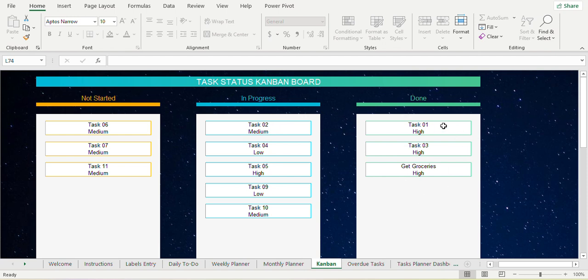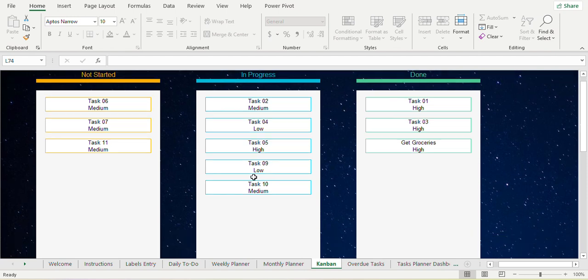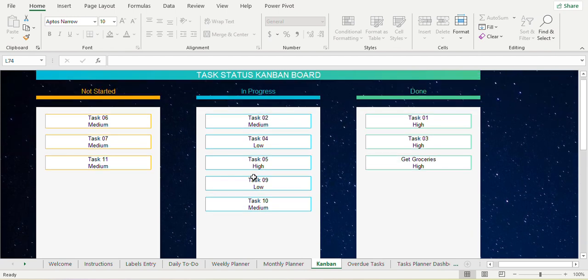So my assumption is that the done column will get really busy after some time, but these three columns can only accommodate 20 tasks per column. So this can accommodate 20 tasks, 20 here and 20 here. So after some time, maybe you might see errors in the done column, which is fine. But here, for these not started and in progress columns, these should remain under 20.